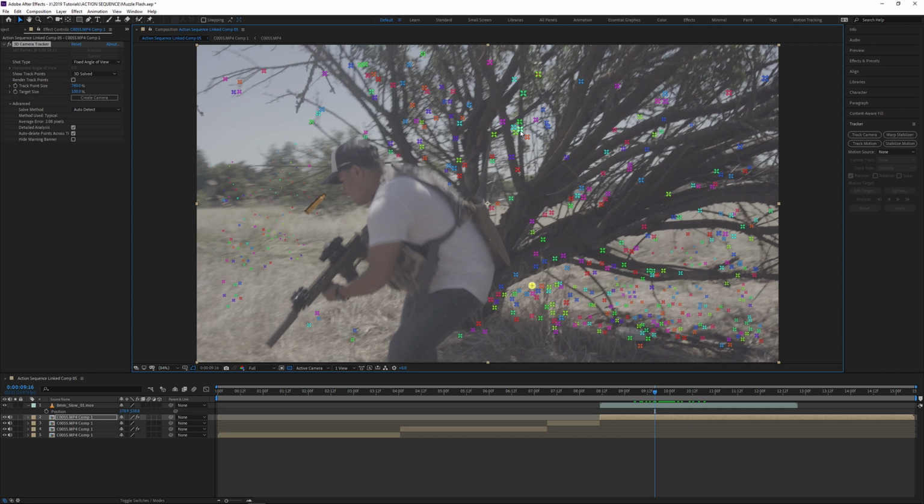And really the only reason why I tracked the second half of the video is because of the explosion at the end. I felt like maybe if the bullet shells were on screen for long enough, you might be able to tell that they weren't tracked. So I'm just going to track it just to be safe.